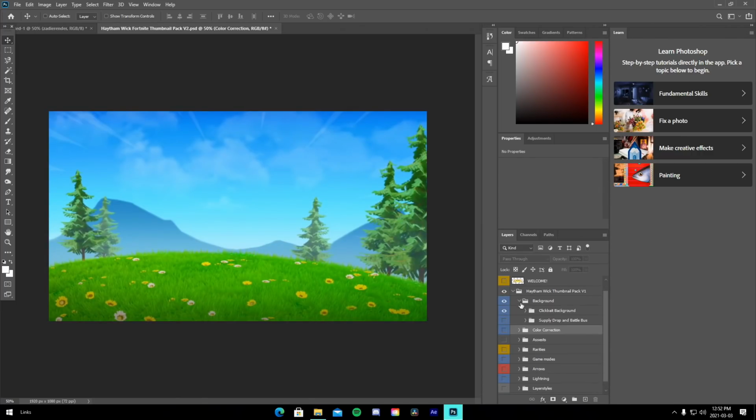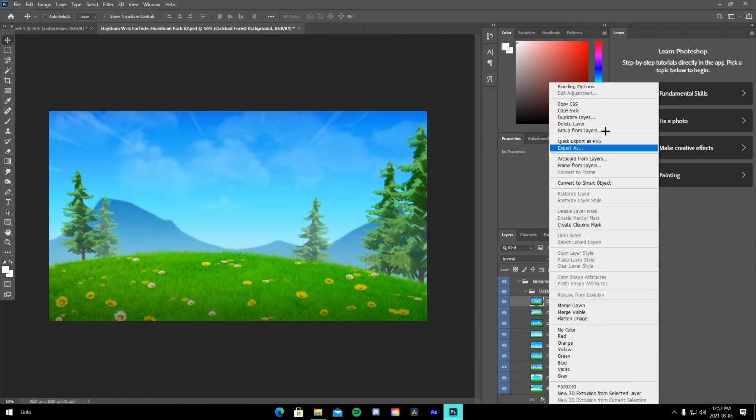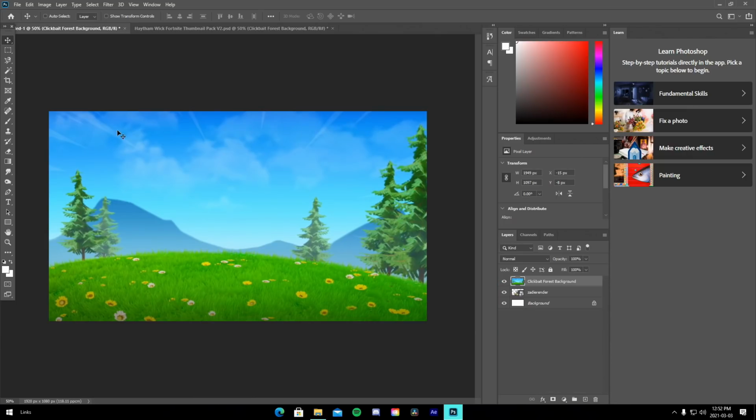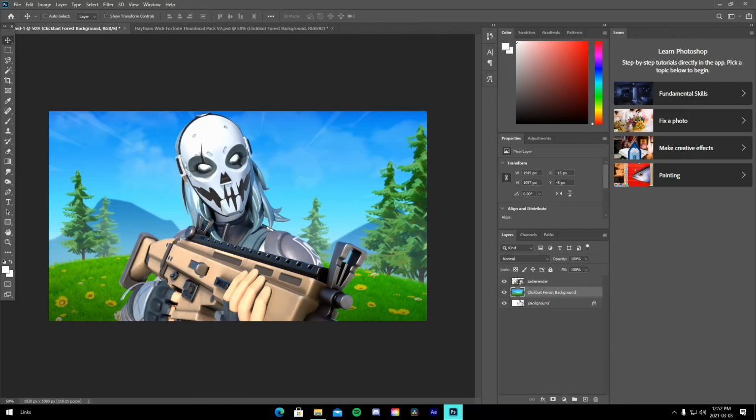What you can do is just drag in a background or something along the lines of that. So I'm actually going to be using this one right here. You can just press duplicate layer, select untitled one, which is going to be the name of your new project, and then just drag it to the bottom layer so your skin is over top of the actual background.